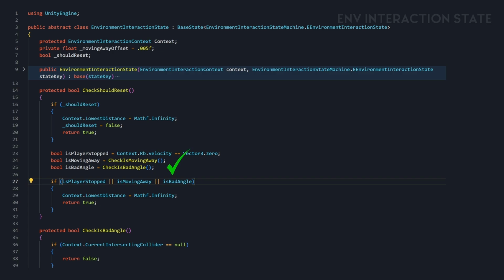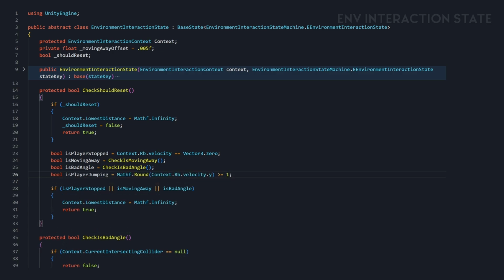The final condition we'll add is optional and was not a part of the original list of conditions. If the player jumps. For this, we can add a check to see if the y velocity is greater than a certain threshold, let's say 1. Add isPlayerJumping to the list of conditions. Now check_should_reset returns true for any of the triggers we originally mapped out. And if none are true, the method should return false because the return type of check_should_reset is a boolean.